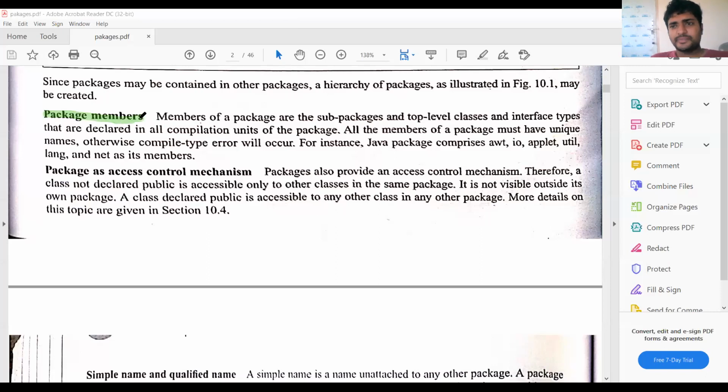Let us see some theory about the packages. Package members. Let us check some terminology here. So what do you mean by package members? We have defined the packages: package 1, package 2, package 3. We have defined the 3 packages. So what are the members of that package? What is the contents of that package?